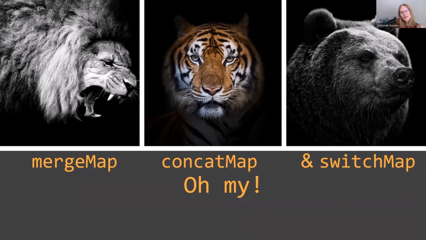Merge map, concat map, and switch map. Oh my. If you look at Stack Overflow, it would seem that switch map is always the best practice. But that's not actually true. What the best practice is depends on what exactly you're trying to achieve. Let's talk more about that.